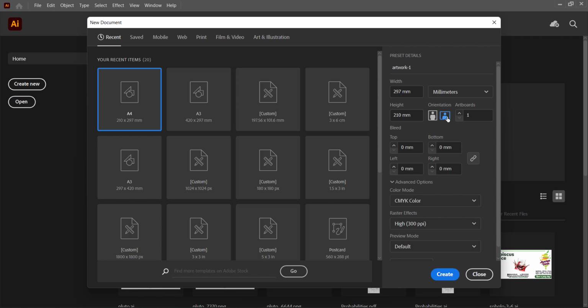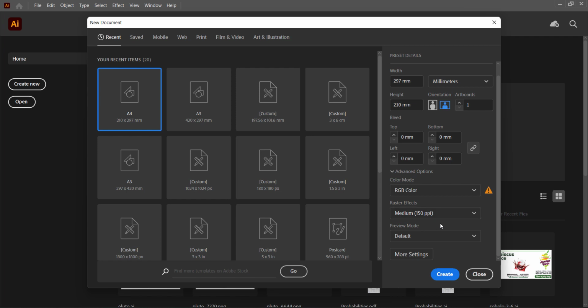Then choose portrait or landscape. Let's just go for landscape. Keep your artboard as just one. We'll talk about bleed sometime later. Color modes: just know that CMYK is more for print work. RGB is more for work that is going to be viewed on a screen, like a smartphone or the like. Raster effect, let's keep it at 150. I'll explain what PPI is sometime later. And then hit Create.